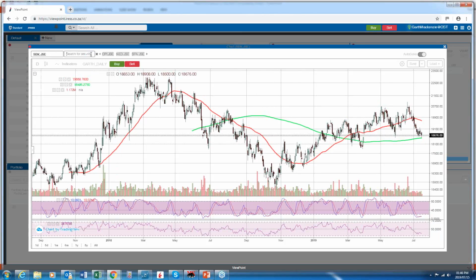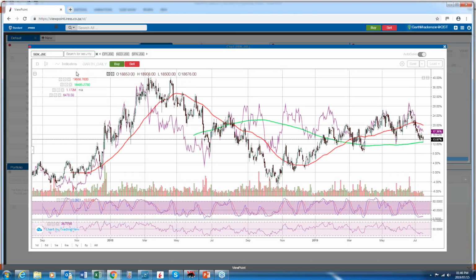We want to do a comparison of First Rand. And what I do is show you what I did there. I'll click on compare, right? And then I'm going to type in the security, so I'm going to type in FSR for First Rand. Okay, and there you go. There's the chart of First Rand.